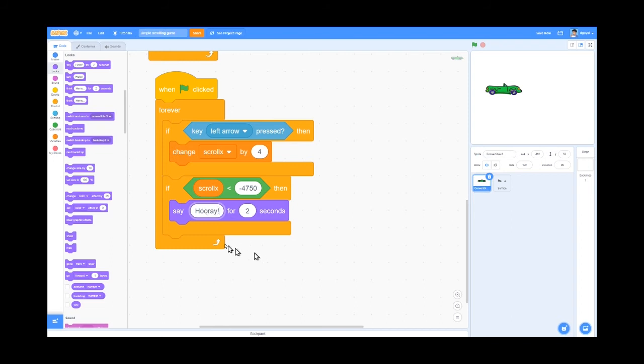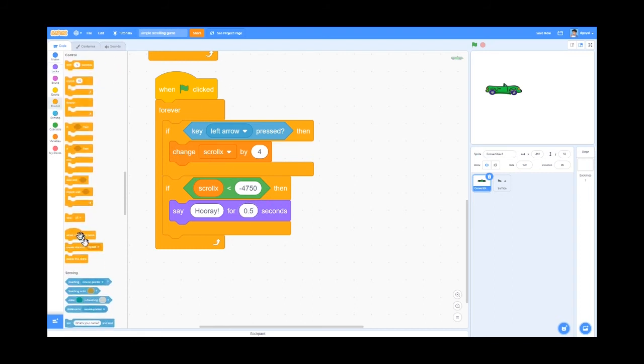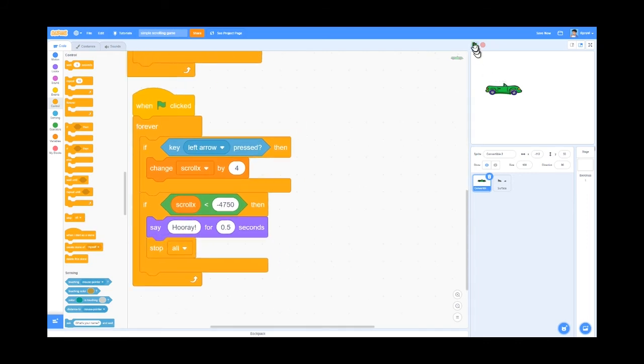hooray. Yeah, that should be good. Say hooray for 0.5 seconds. And then we will stop the project. So controls, stop, all. That should be good. Let's test it out, see if it works.